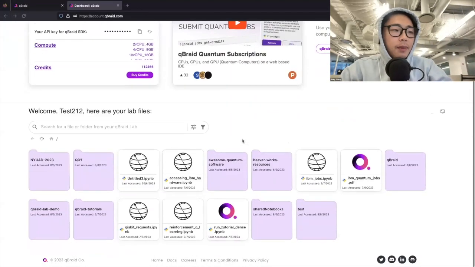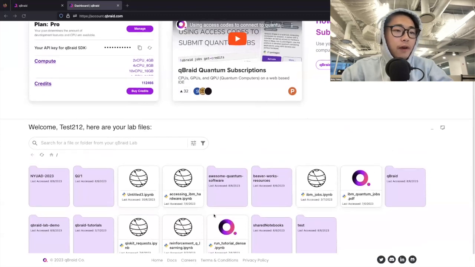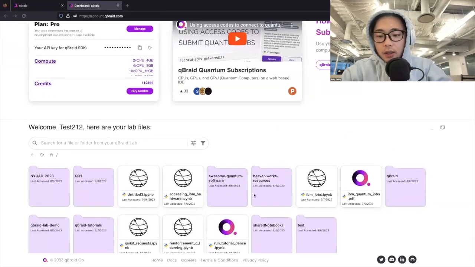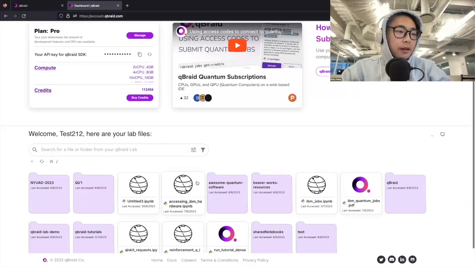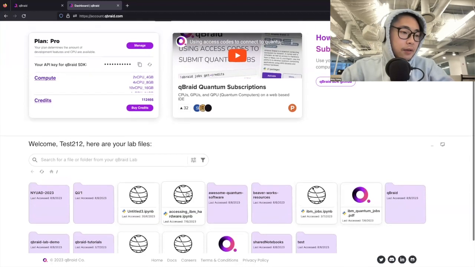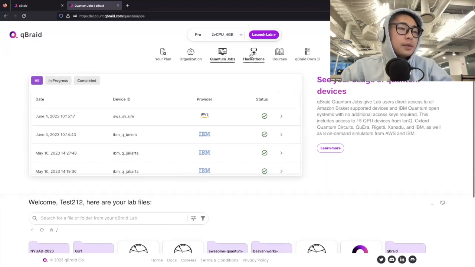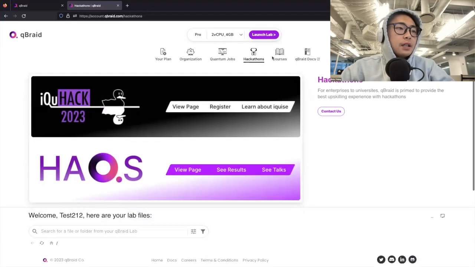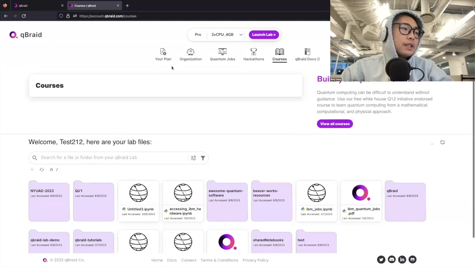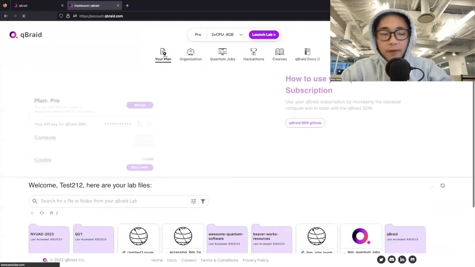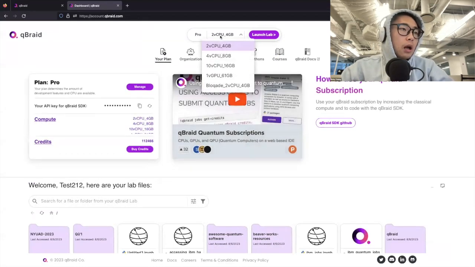when you sign in, you'll be greeted by this page where you have all of the files you've created. They're mostly notebooks, accessible here, where you can double click. This is the Qiskit icon, which tells you that the kernel you're running is the Qiskit environment. We also provide the ability to check your quantum jobs on your account page, hackathons to attend as well, and courses that are available for you to deploy if you're interested in learning more.